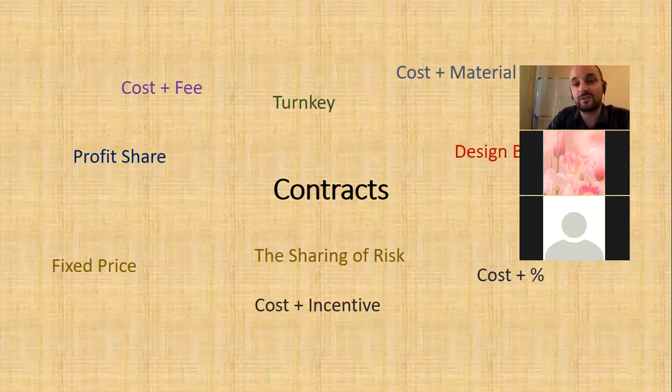A cost plus fee type contract, though, he doesn't have any incentive to keep the costs low or raise them up. What could I do to actually create an incentive to get him to bring the costs down? What kind of contracts could I use? Cost plus incentive, sir. What else?